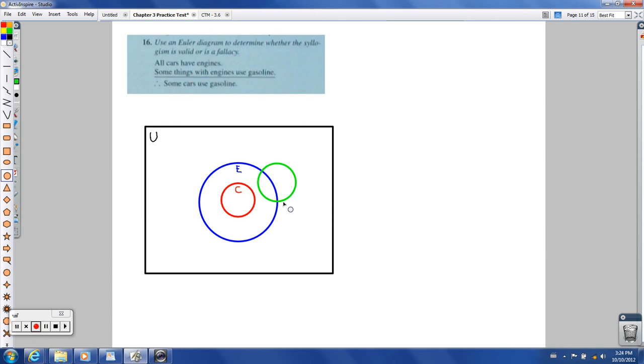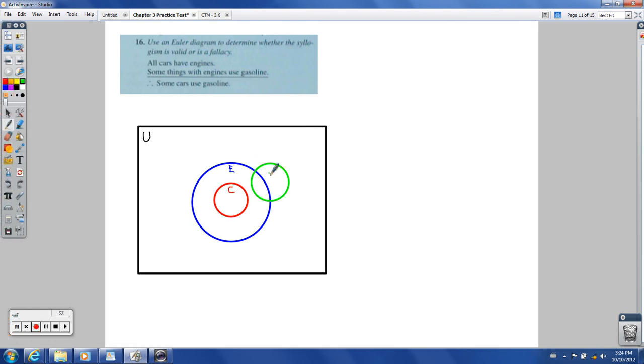And so this would be a possibility. Some things with engines use gasoline. I could have cars included in there as well, but I don't have to, according to this at least. So I could do something like this. I can't say some cars, but some things with engines use gasoline. That's what it says up here. So I could do a little G in here, and then that would make this second premise hold. That would be a valid second premise drawn like that. That's one way I could do it.